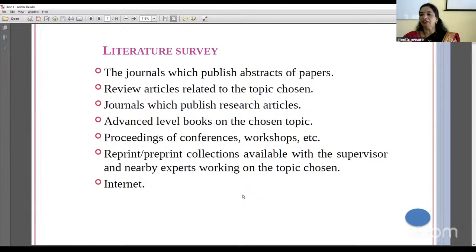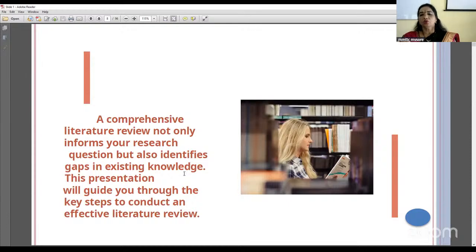And finally, of course, the internet. These days, this is a very, very important source of literature survey. So literature survey or literature review not only informs your research question, but also identifies gaps in existing knowledge. That's what I told you in the beginning.